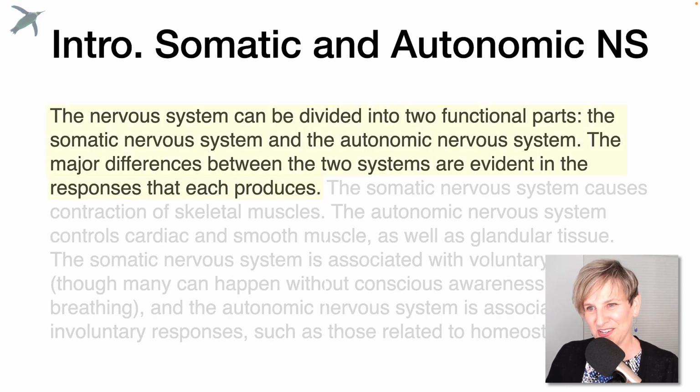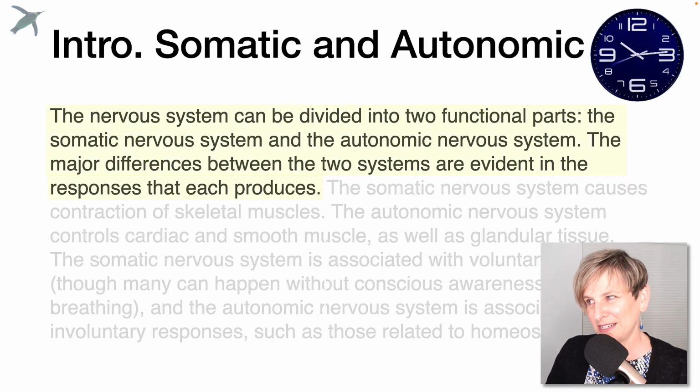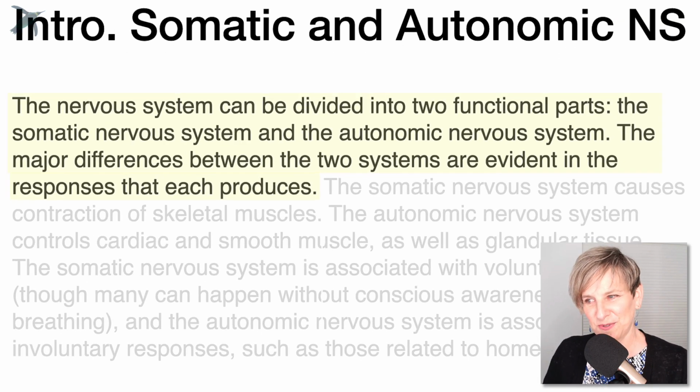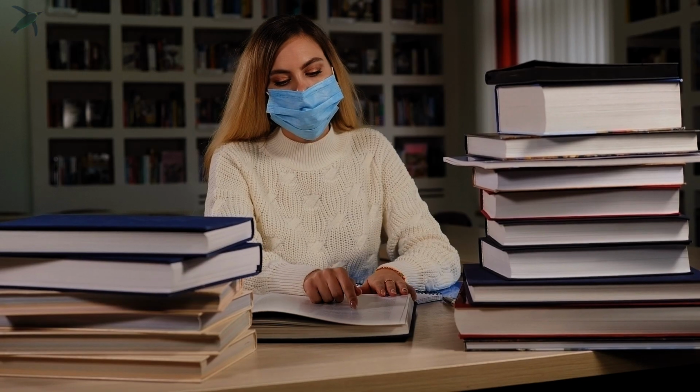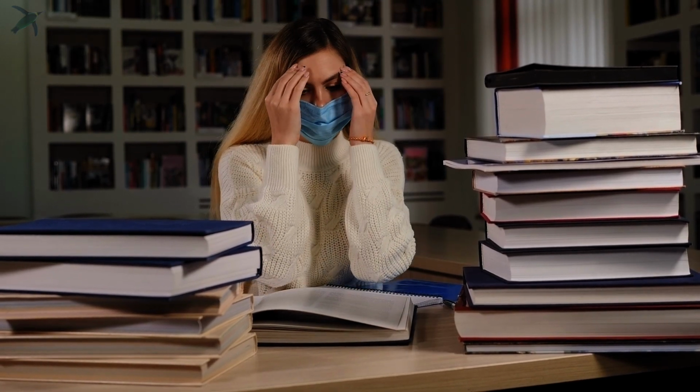The first couple sentences here: "The nervous system can be divided into two functional parts, the somatic nervous system and the autonomic nervous system. The major differences between the two systems are evident in the responses that each produces." So I think you can agree that this is really formal and really explicit. It's very fluent and it's highly polished. I would say that this reads more like a textbook than a video script.